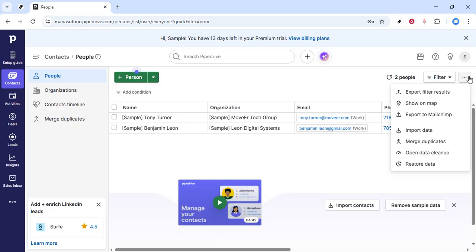You can either click on Filter Results to narrow down the specific contacts you wish to export, or if you're planning to use these contacts in an email marketing campaign, you can select Import to MailChimp. However, for our purpose today, we're focusing on exporting.